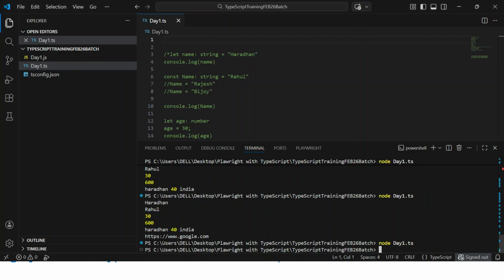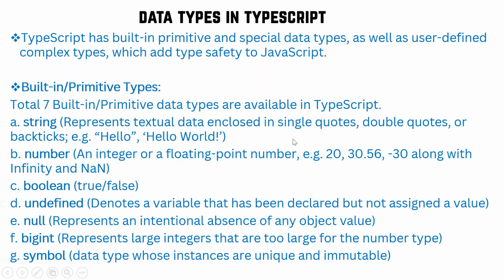So a data type is what tells you the type of the data. A variable holds the data, and the data type shows you the type of the data. TypeScript has built-in primitive and special data types as well as user-defined complex types, which add type safety to JavaScript. The built-in primitive categories are string, number, boolean, undefined, and null.